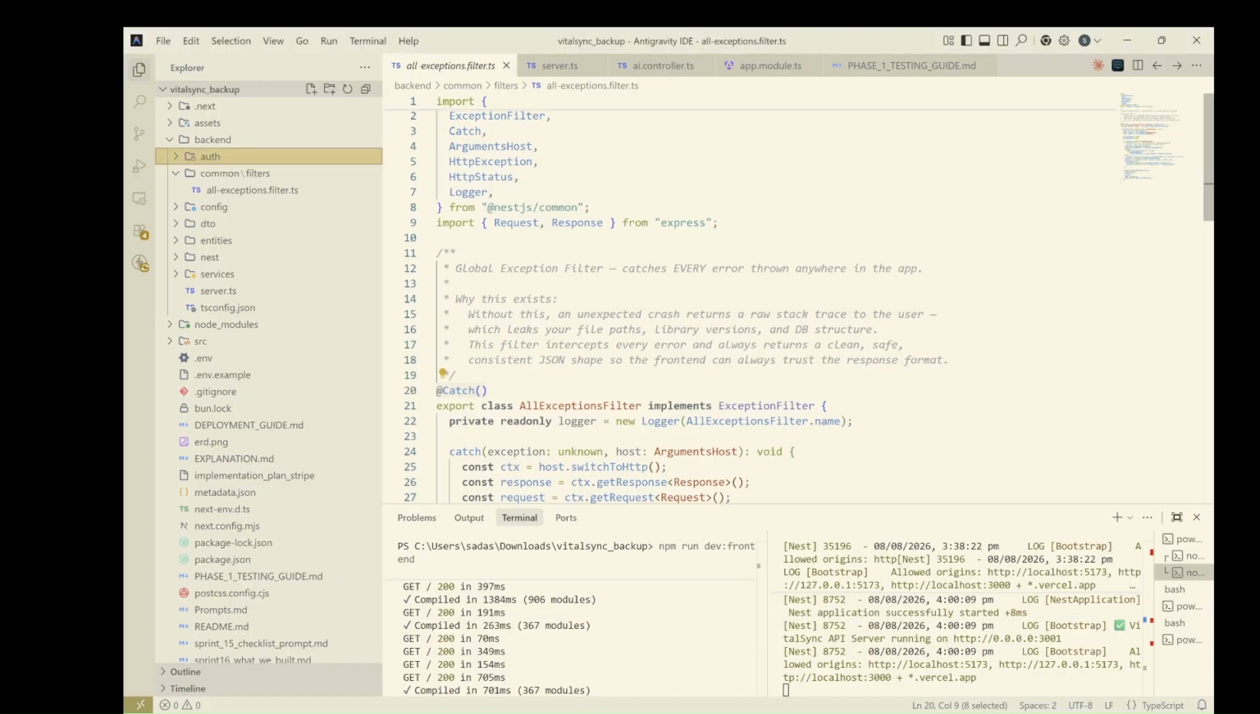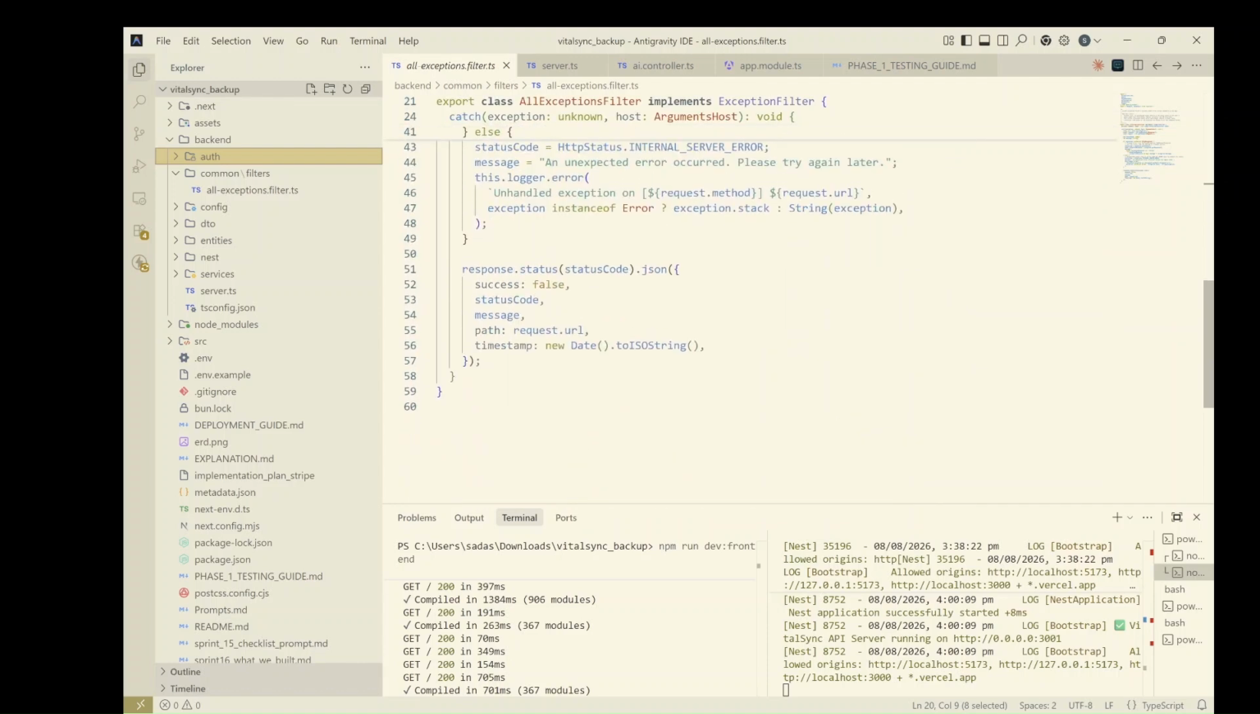First, I built a global exception filter. This is one file that actually catches every error anywhere in the backend and always returns the same clean JSON shape. Right. So if we see the response, this is the response that our server returns: success, status code, message, path, timestamp.